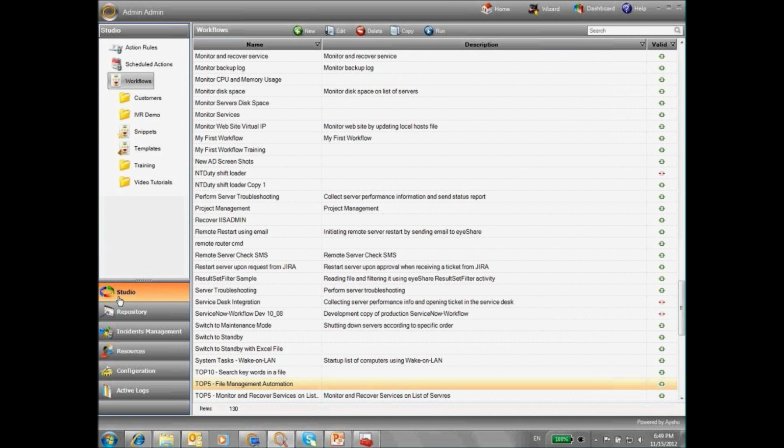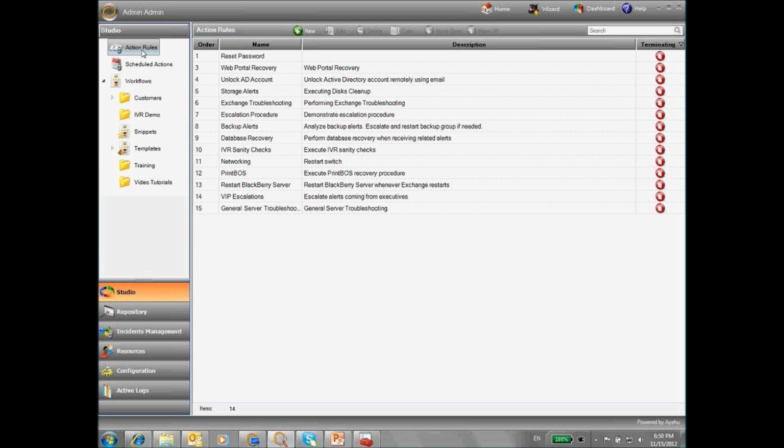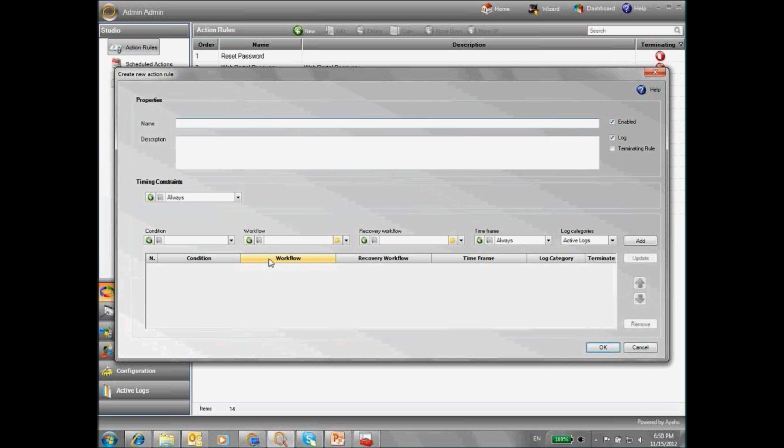And by the way, when you're inside the studio here, this is the place where you create workflows. Here you can create and see the scheduled actions and the next run. And the last part is creating an action rule, which is how you can initiate a workflow according to an external alert. So let's say I would like to create a new action rule here. Each rule is based upon two elements: the conditions that need to be matched and the workflow that will be initiated when this condition is matched.